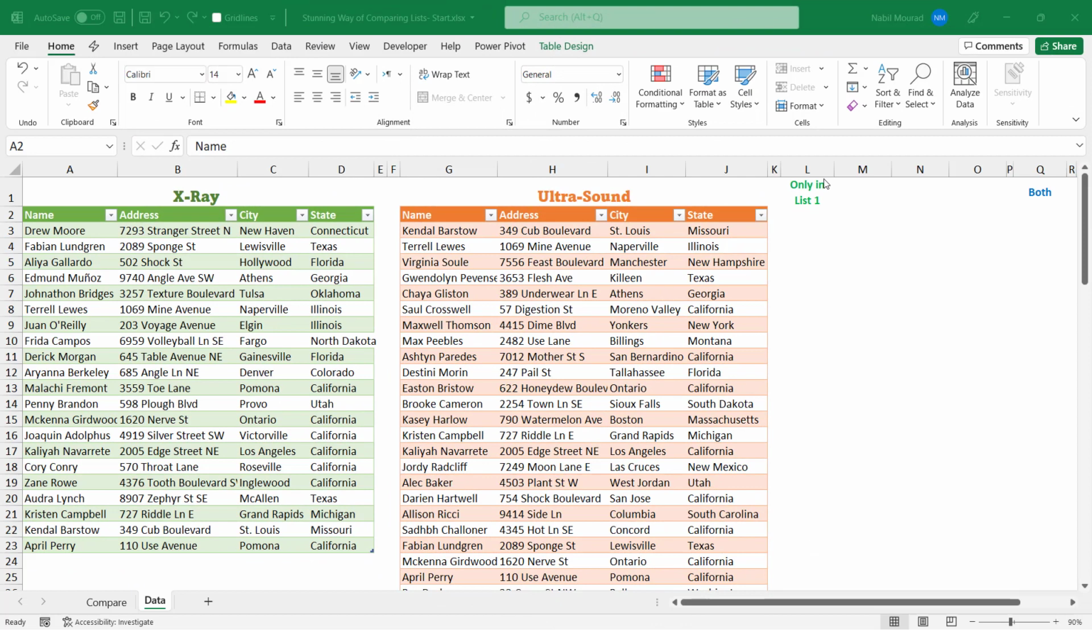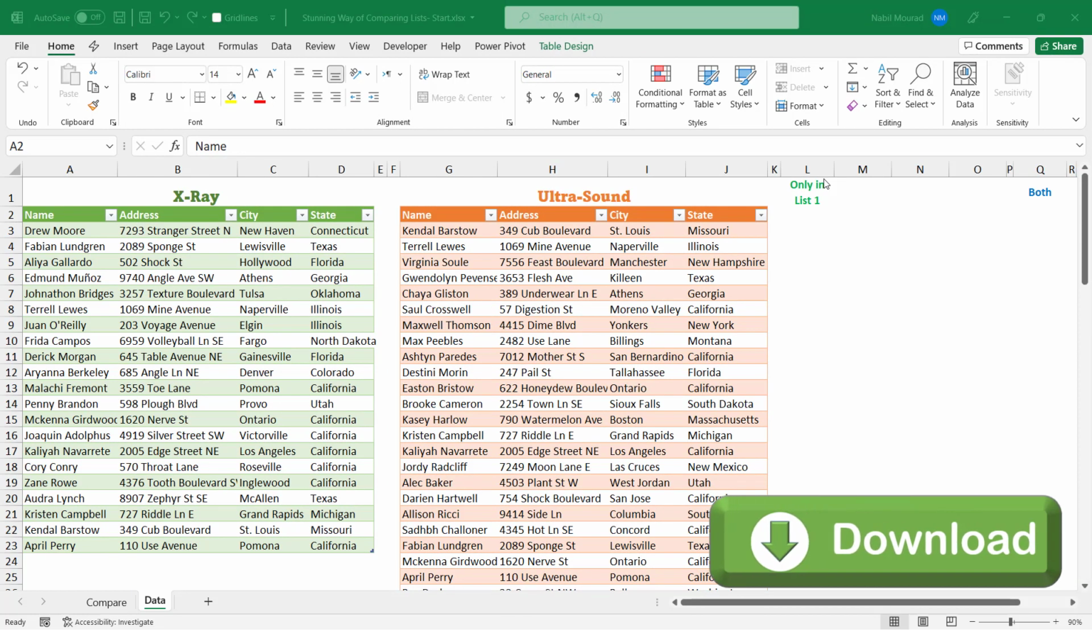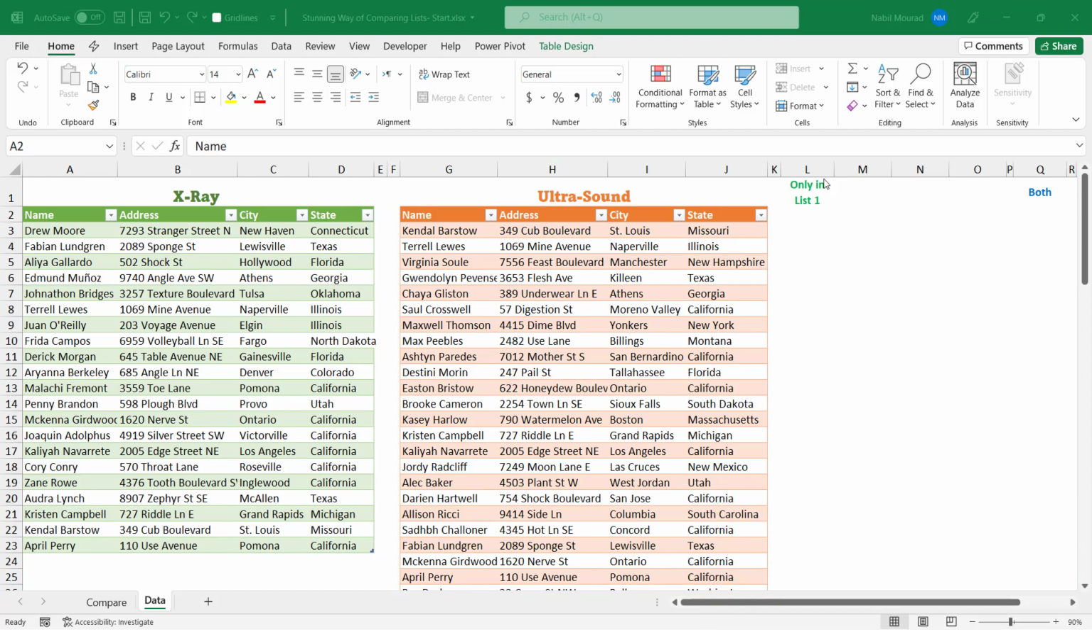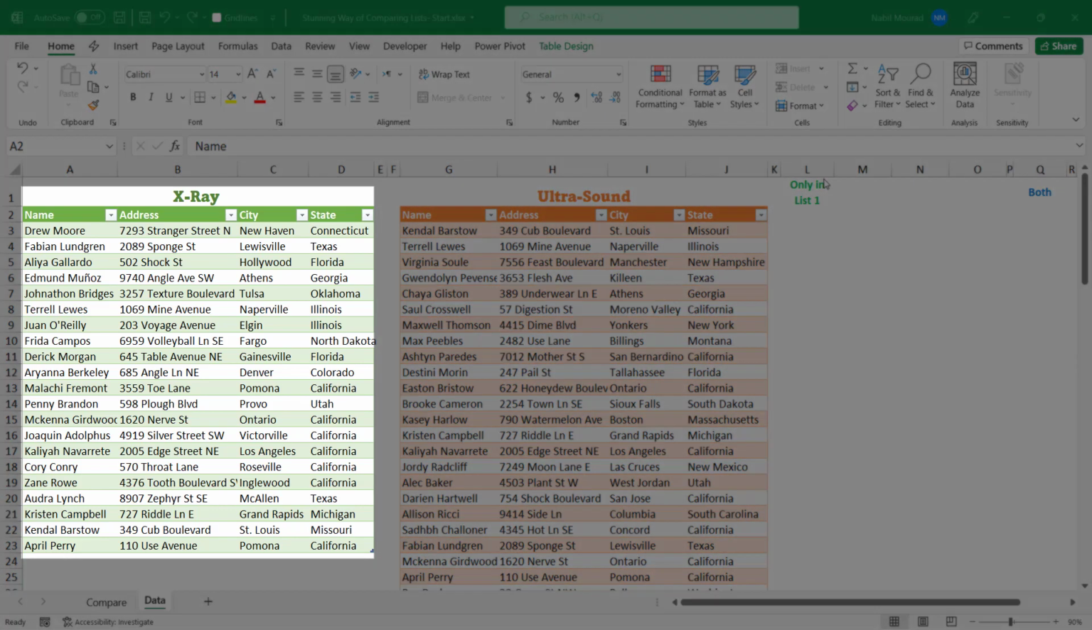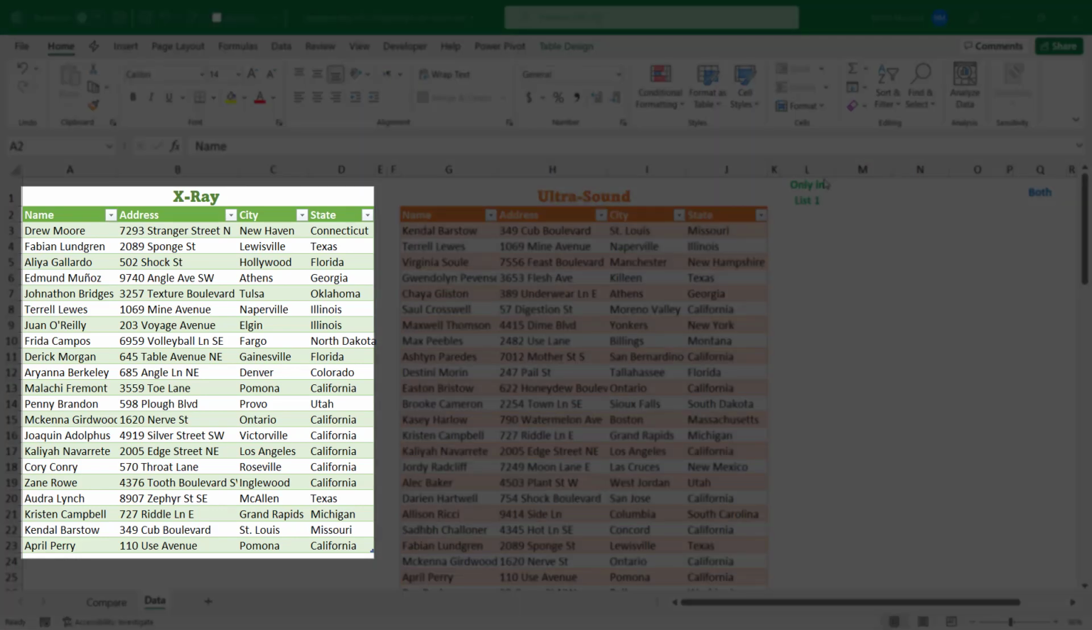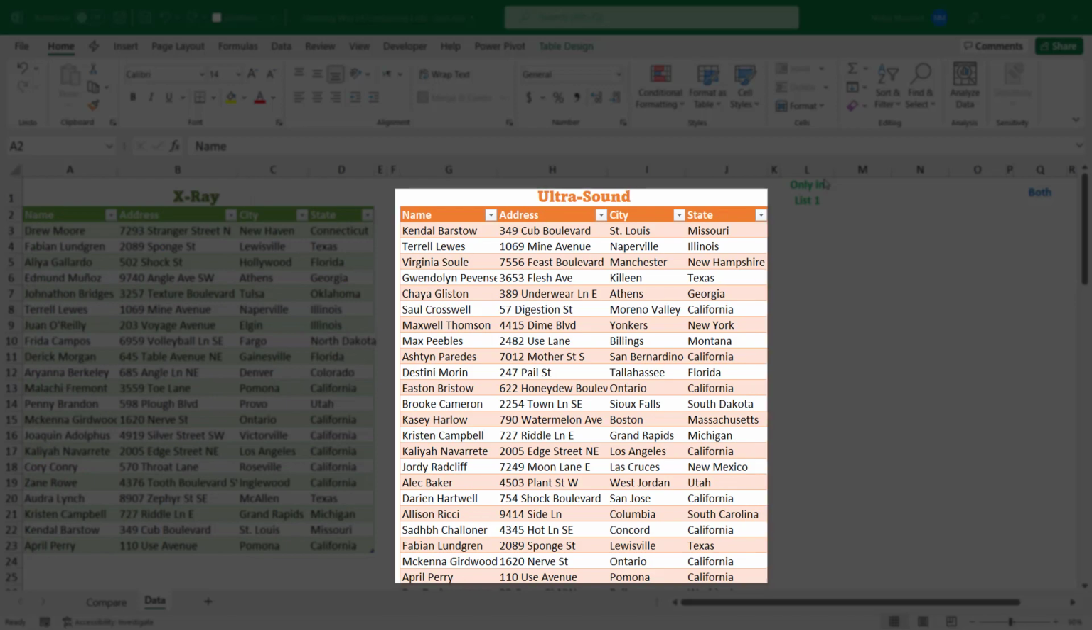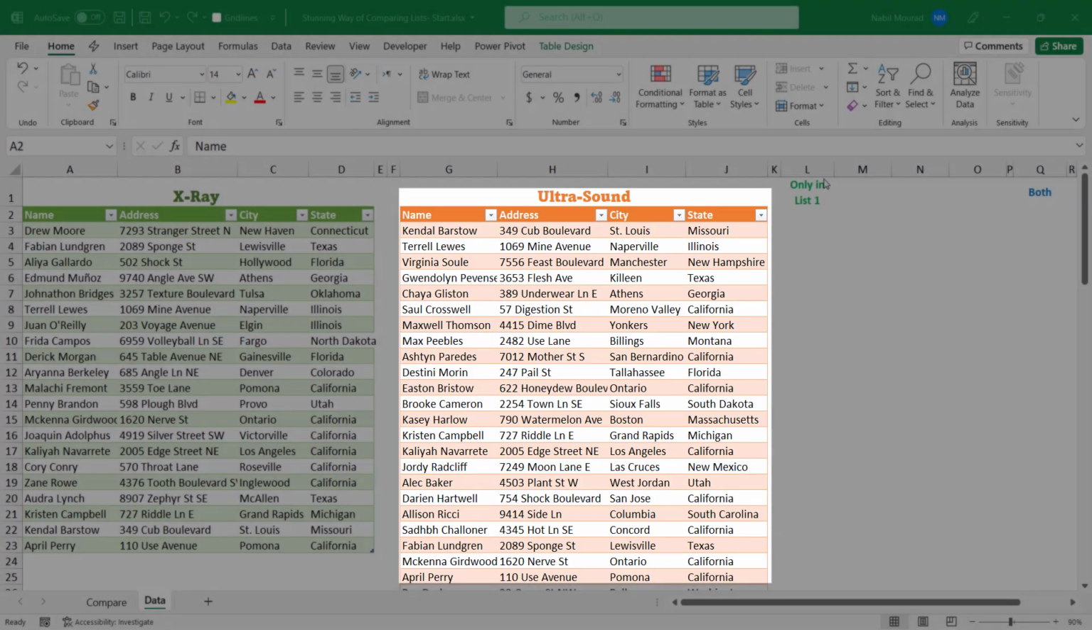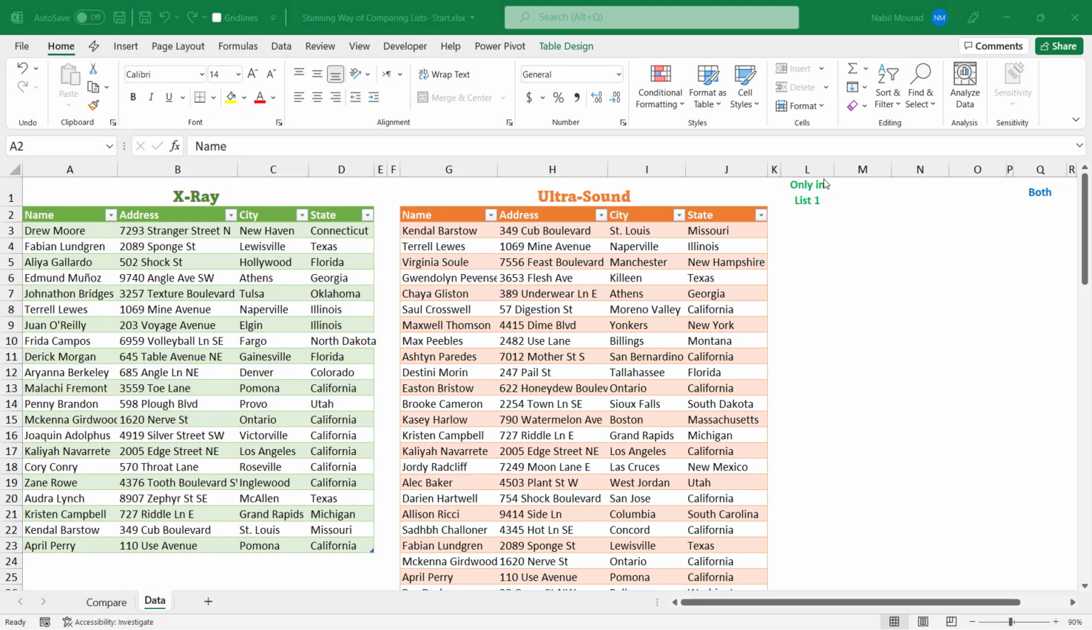Here is my start file. You can download the exercise file and follow along by clicking on the link below this video. In this worksheet, I have two tables. The table to the left shows a list of names of patients who had an X-ray. The one to the right shows a list of patients who had the ultrasound. Some of the patients are in common between the two tables.